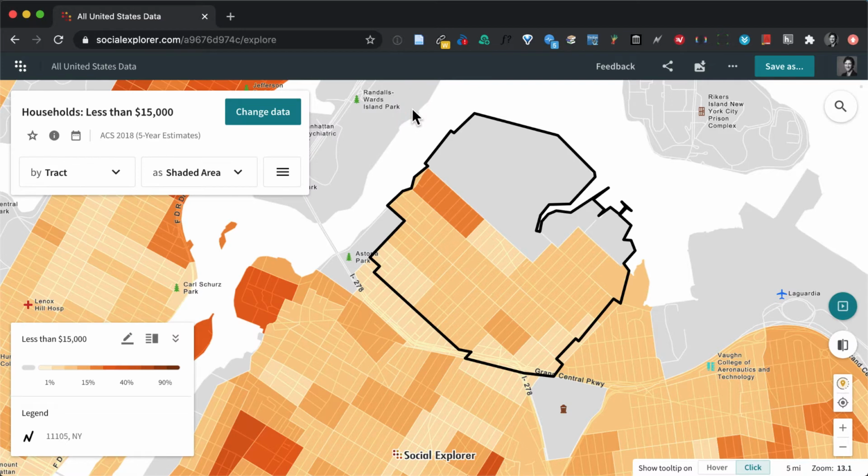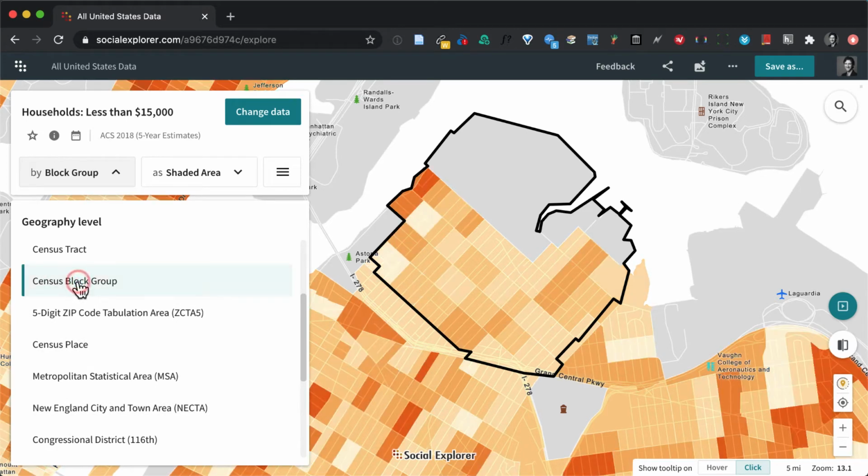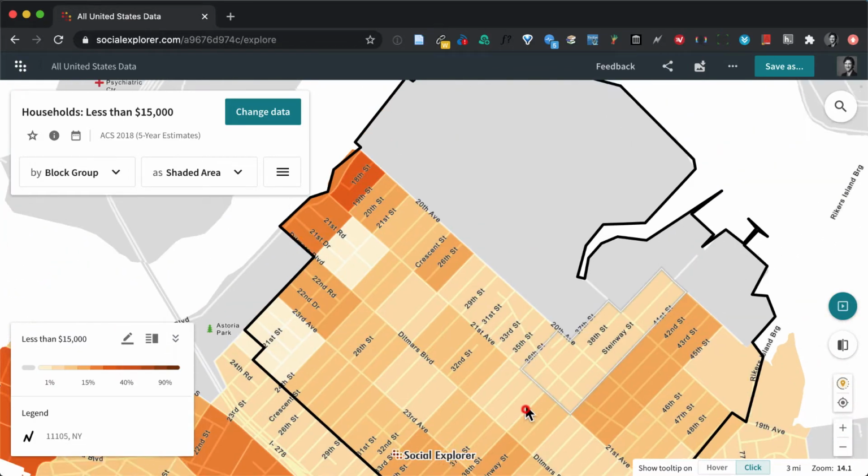So immediately what I have here is households whose income is less than $15,000 for a zip code that's annotated in New York City. And when I click on this, these are the different tracts. We're looking at the tract level. Sometimes here you can switch, and if you want to, you can go to the census block group level. And you'll see how that's automatically changed right here. So let's zoom in here.